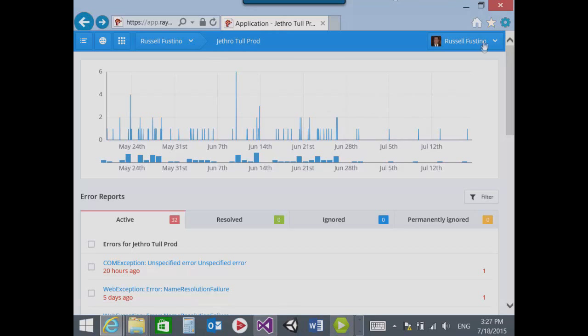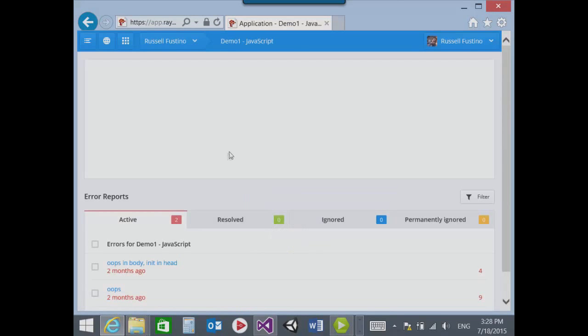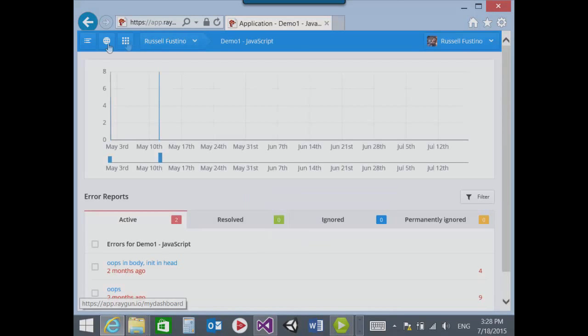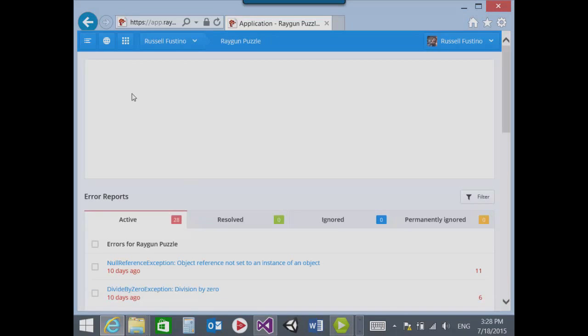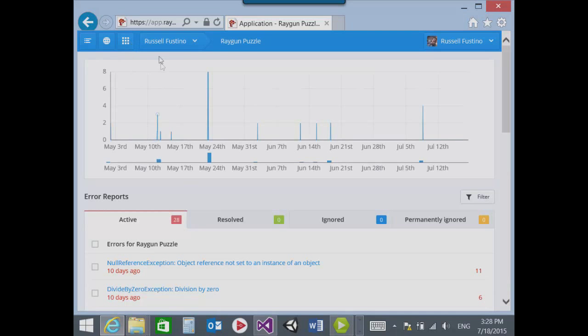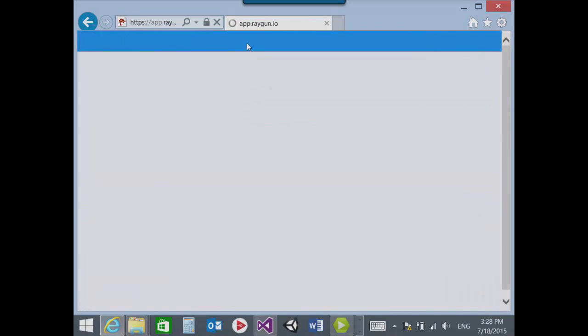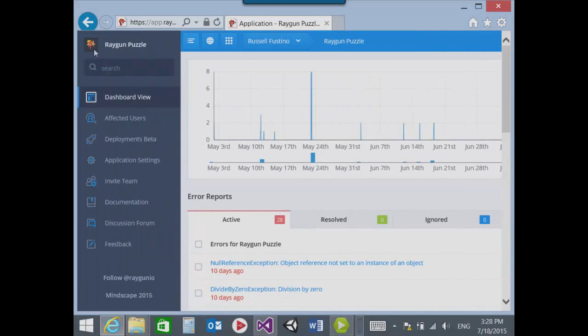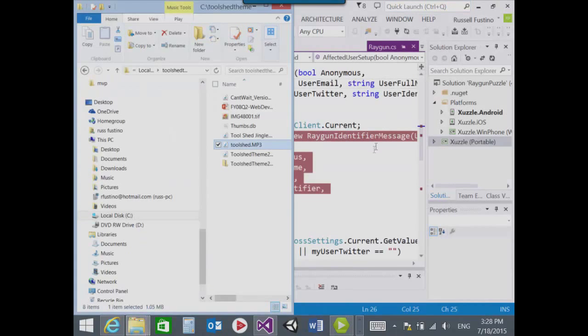So what I'm going to do now is switch over to my test account. And I have an app ready to go here. I've got a puzzle game here, this Raygun puzzle. When you set this up, you take a look at the properties for this puzzle, and what you can see here is basically the API key. So here's the API key. What I would do is copy that in, and then I'll show you where that gets initialized.